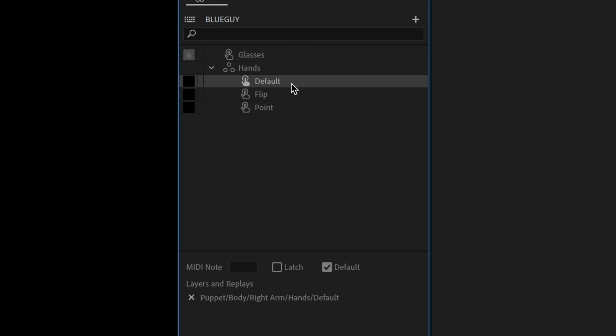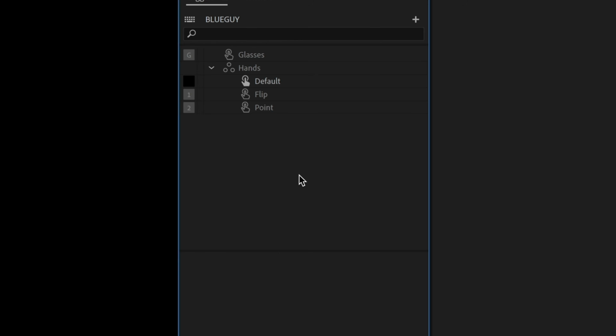Okay, so with default set, I don't actually have to put a trigger for it because it's just automatically going to show up. But let's move to flip. This is something that I want to show up at times. So I'm going to set this to 1, and then point, I'm going to set to 2. And then I'm going to shift select both of these and latch them as well. Okay, so what this is saying is default's going to show up, but when I press 1, show the flip artwork and hide the default. And when I press 2, show the point and hide anything else.